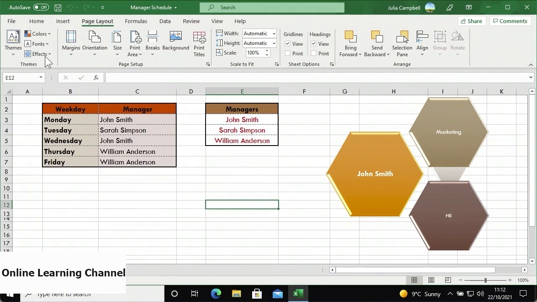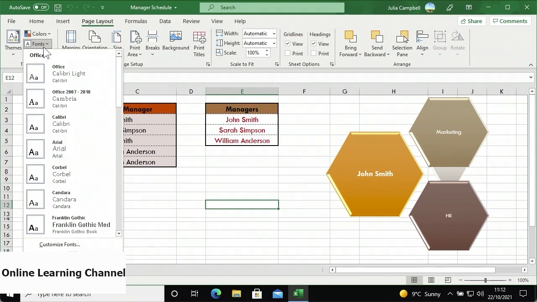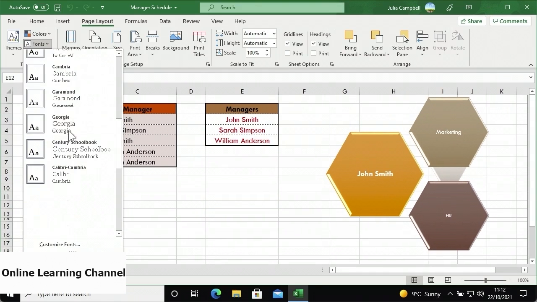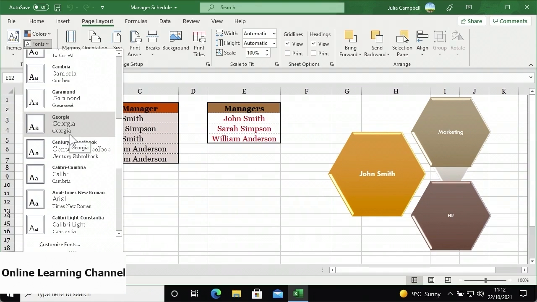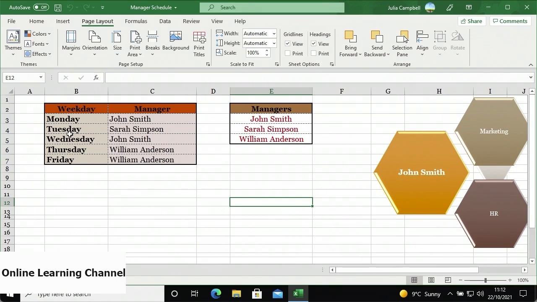To change the font of your theme, click the Fonts drop-down, and in the menu you have an array of different fonts that you can apply. Again, you can hover over the different font options, and you'll be able to see a preview of what they look like applied. I'll select the font option Georgia. My worksheet updates, and that font is now applied.